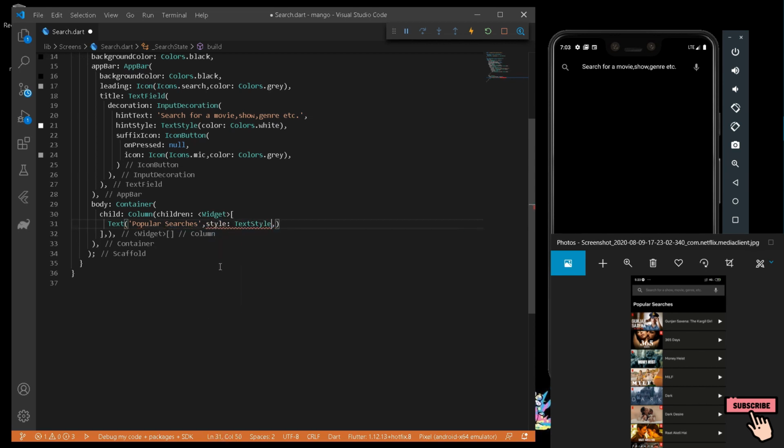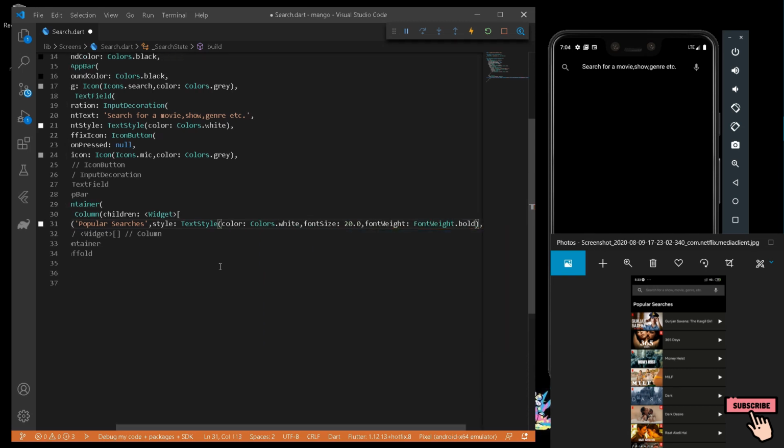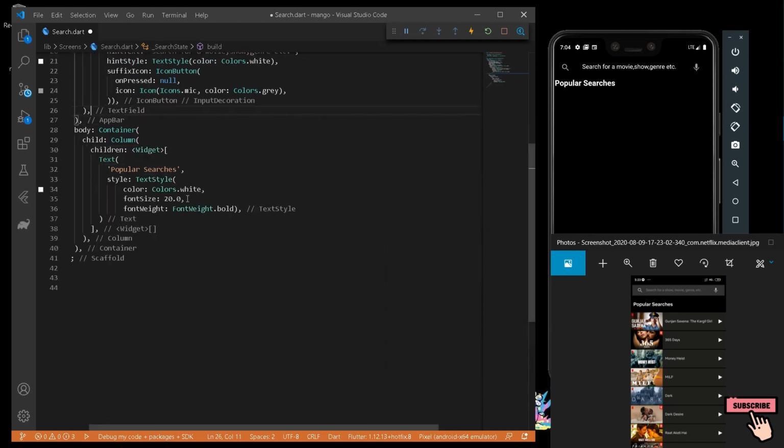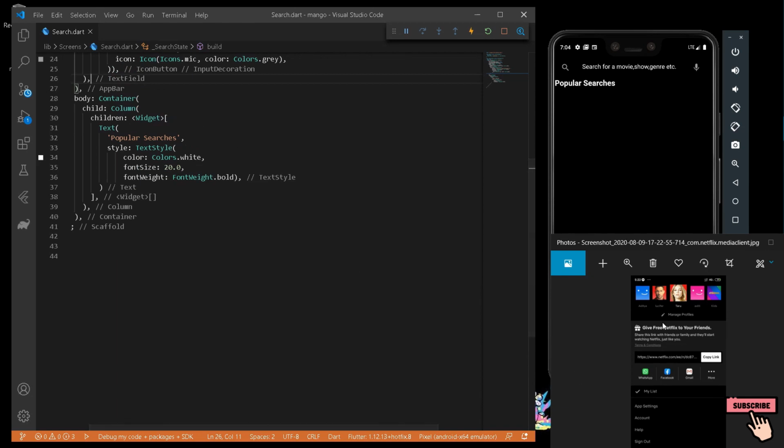It will have a style of TextStyle, say color of Colors.white, along with a font size, let's say 20, along with a font weight, say FontWeight.bold. Press Ctrl and S. Cool. So it's here. Now after this we need a SizedBox which will contain the future builder.